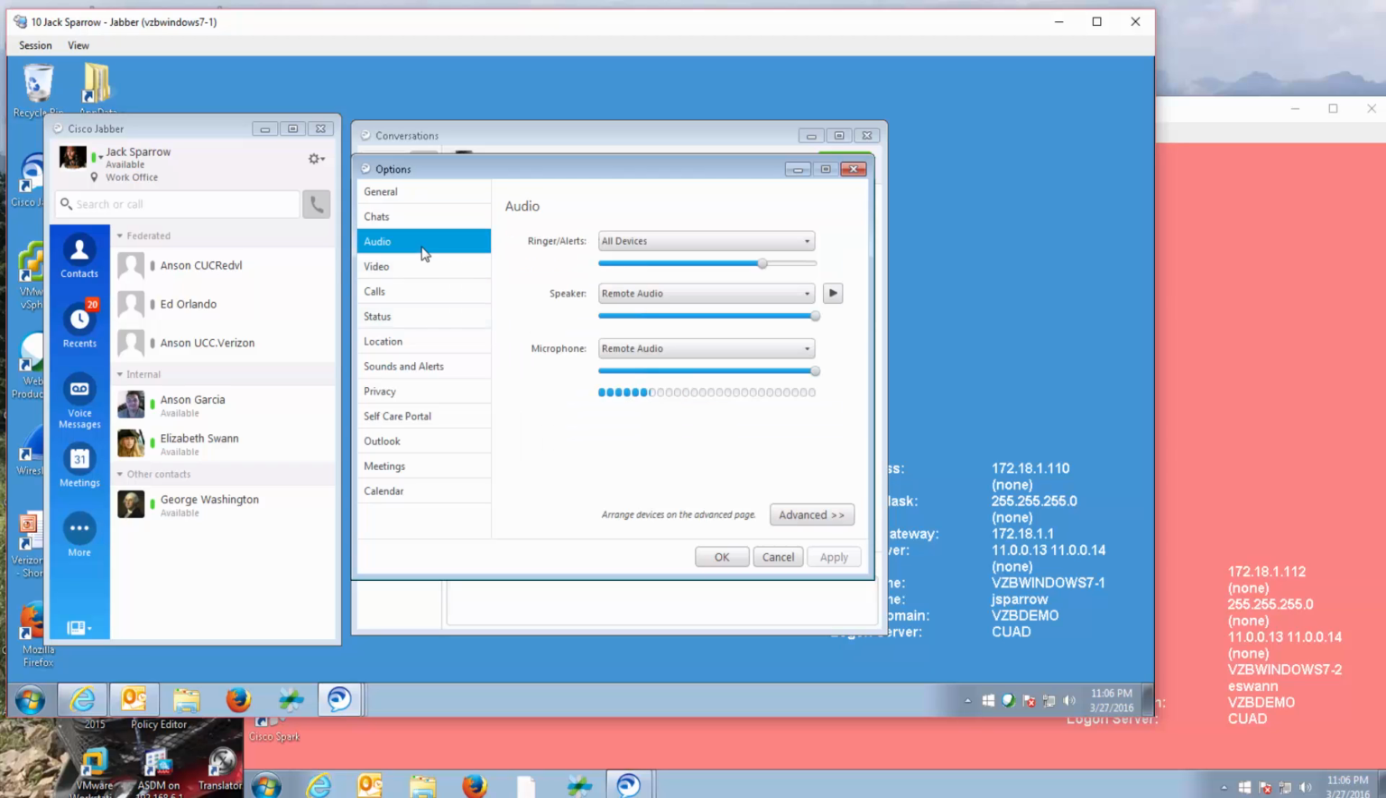Audio, this is particularly important if you have a headset and things like that. If you have a laptop, most laptops have microphones and speakers in them, and sometimes if you don't hear somebody or you can't hear something on your headset or somebody tells you they can't hear you very well, it's important to come in here and just make sure that you pick the right speakers and pick the right microphone.